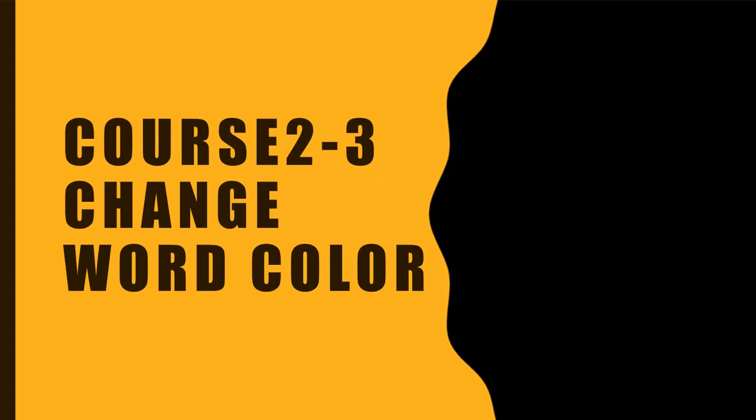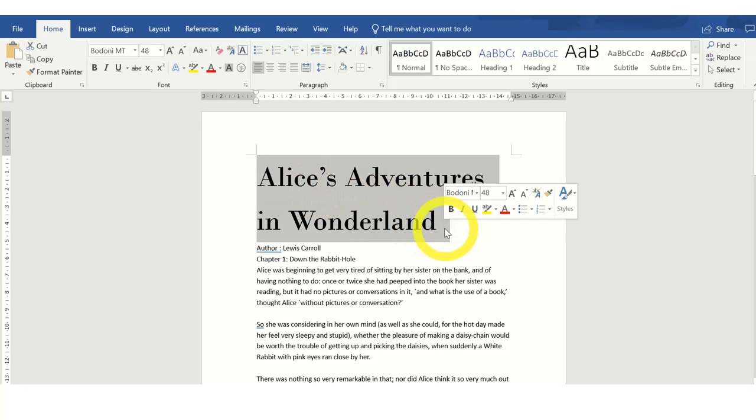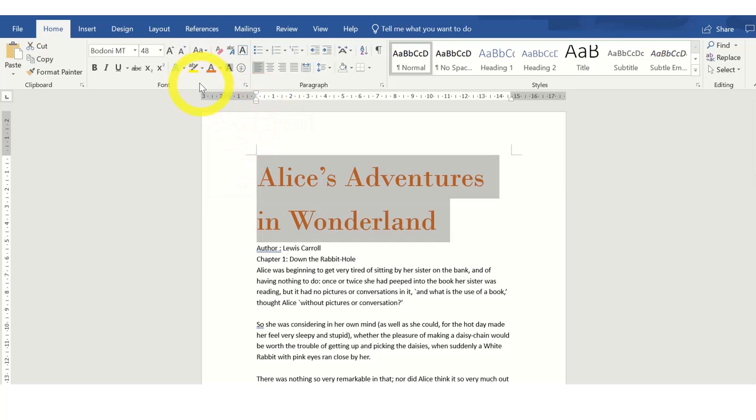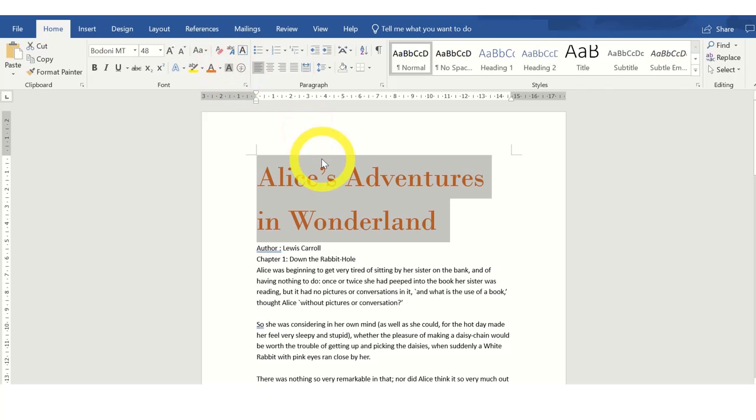At Course 2.3, I will show you how to change your text color. First, click and drag through the text you want to select. Second, click the Home tab. Click the Font Color ribbon, then you can select the color you want. The ribbon next to it is Character Shading. Click it to shade the background of the selected text.